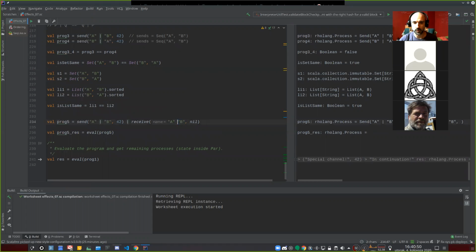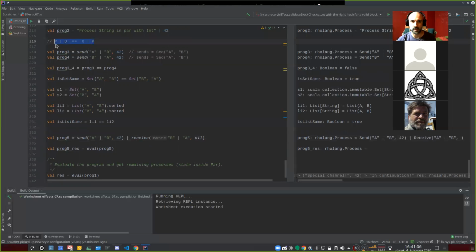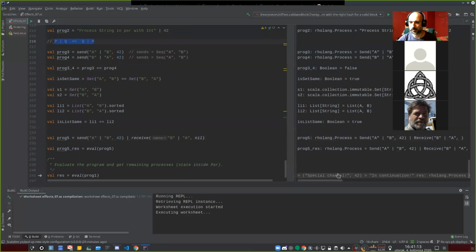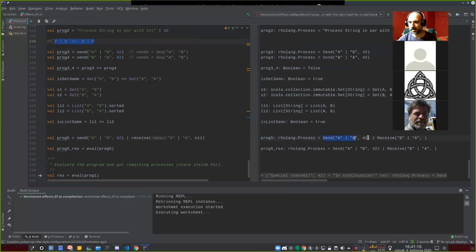So just to show why we need this sorting, I will change the ordering. And now, because our language is not completely correct, it doesn't correctly implement the semantics of Rholang, where P par Q is equal to Q par P. And now we will see that we still have these processes. Our program is still the same. Nothing happened. So we have send receive as we started.